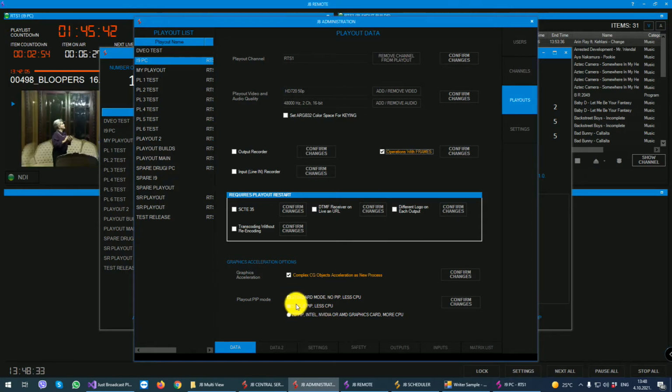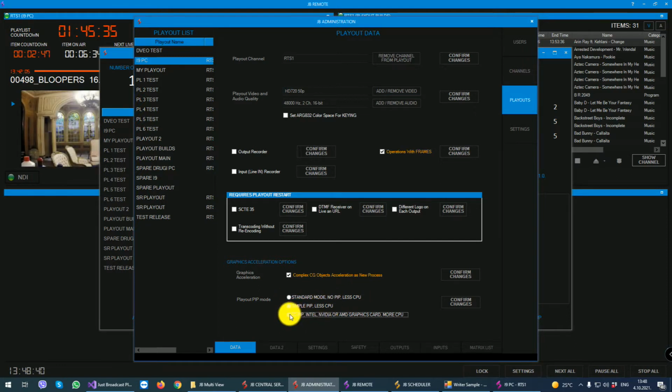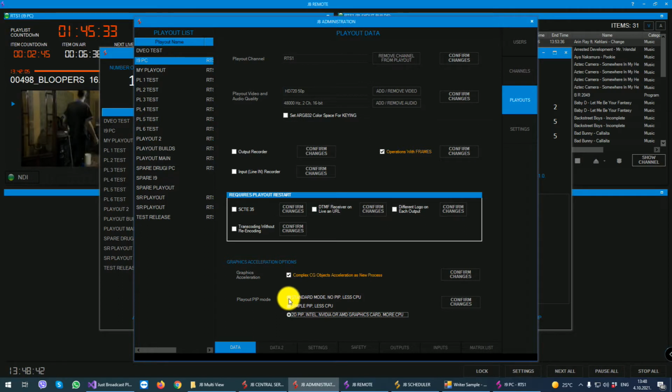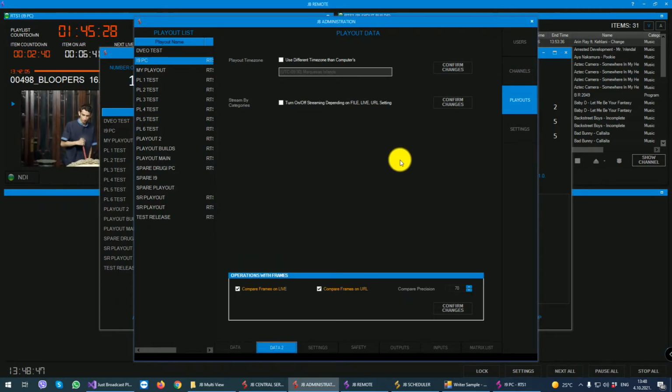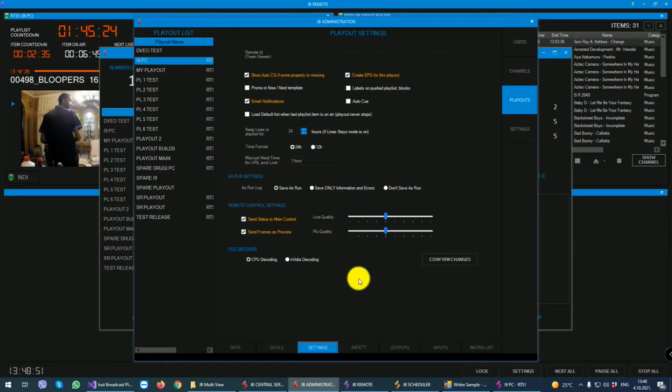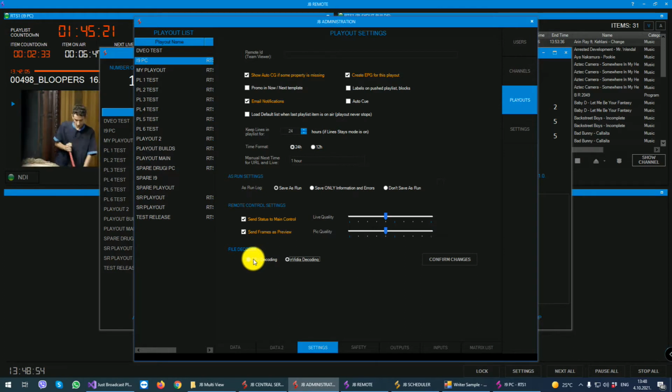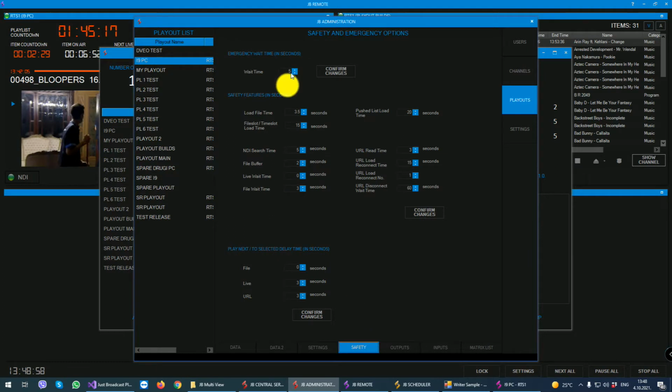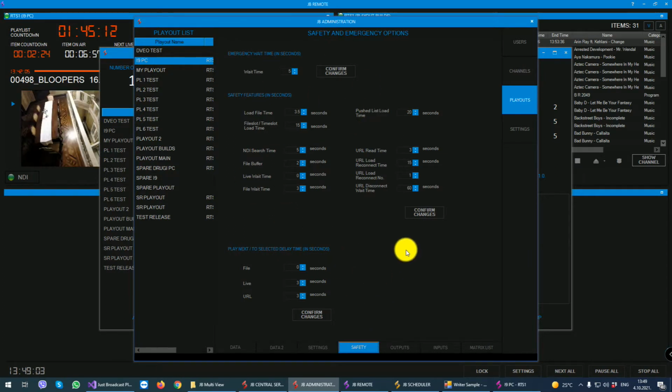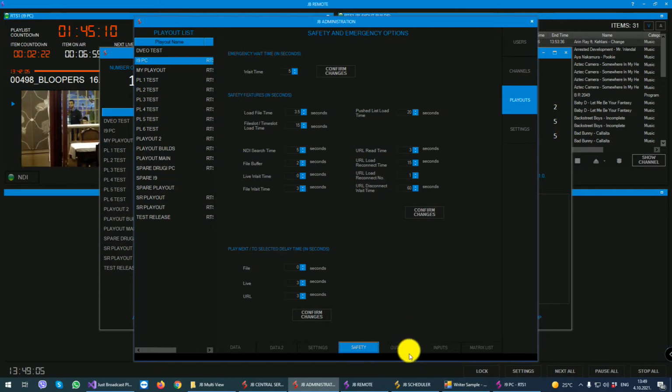There are three built-in engines. Standard mode without picture-in-picture, simple picture-in-picture, and 2D picture-in-picture, which is the most complex, and you can do many interesting things. Again, some settings, not important. You have an option for the file decoder. You can use CPU or NVIDIA. Some safety features. If there is some problem, you can set how playout will act in that particular moment.